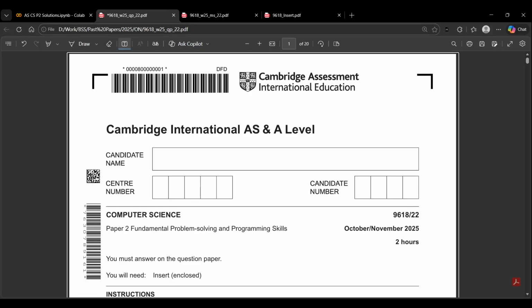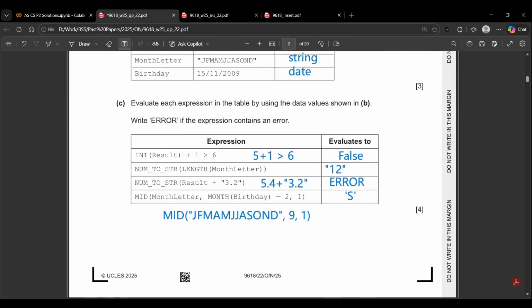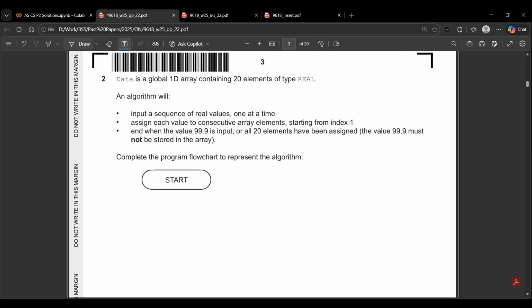We are doing October 2025 paper 2-2, and this is question number 2. Okay, question number 2 is very simple. They're saying that there is an array with 20 values of type real. We are supposed to input 20 values, and we need to assign it to one index at a time, and then we need to end when the value is 99.9 or all 20 values have been inputted.